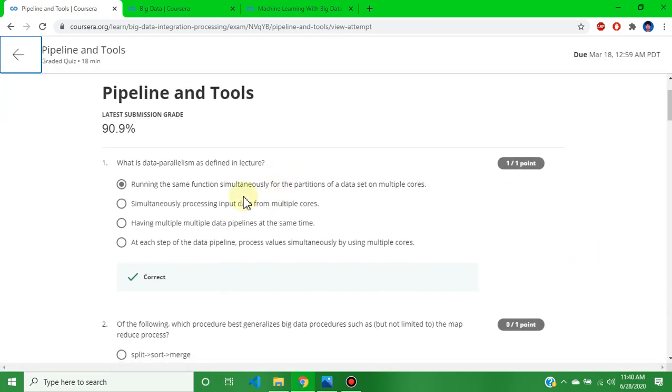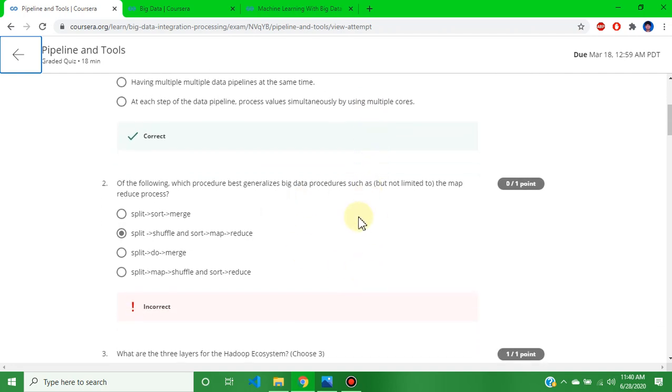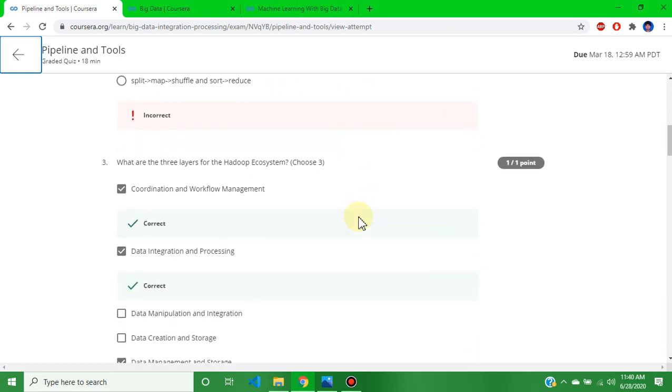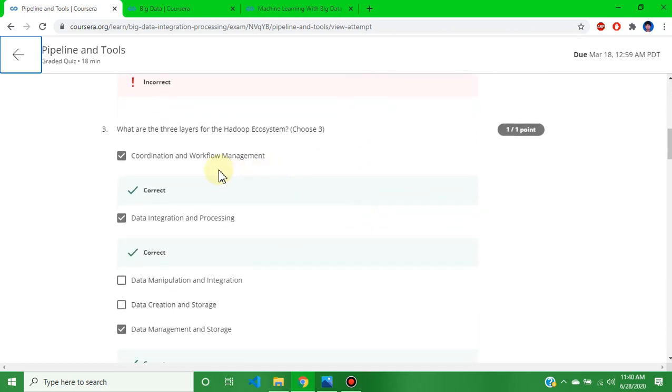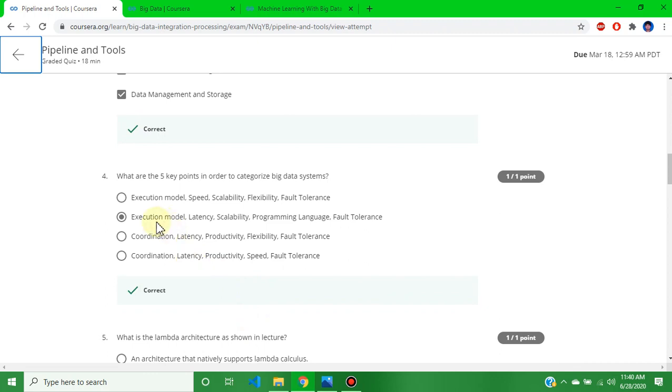And the first question answer is running the same function simultaneously for the partition of a data set on multiple cores. And the second question answer is don't know. And the third question answer is coordinate and workflow management, data integration and processing, and data management and storage. And the fourth question answer is execution model, latency, scalability, programming language, fault tolerance.